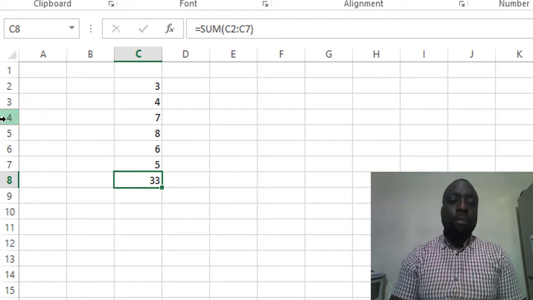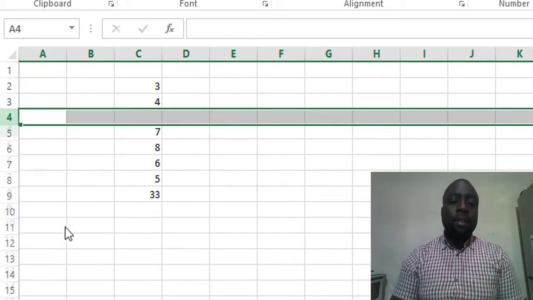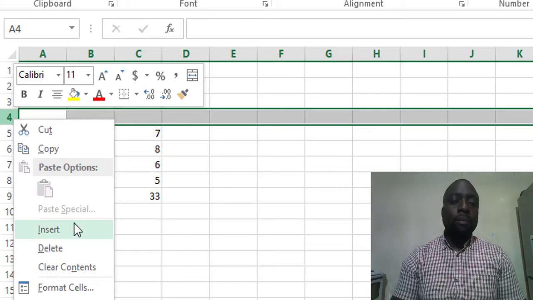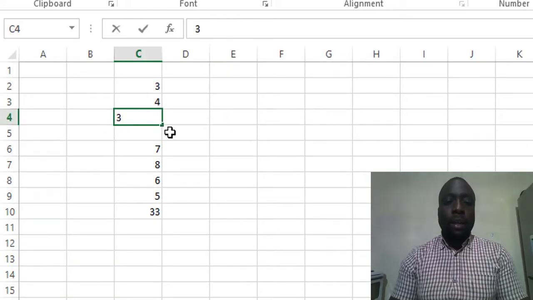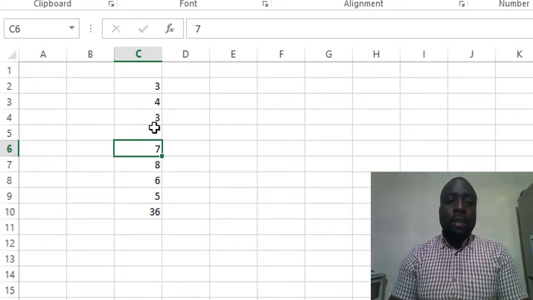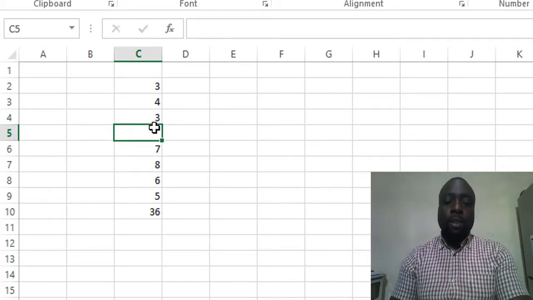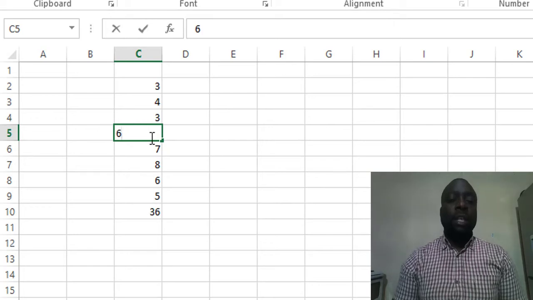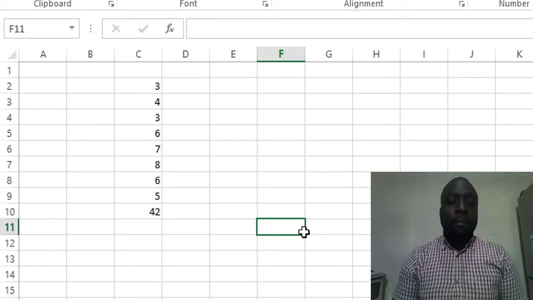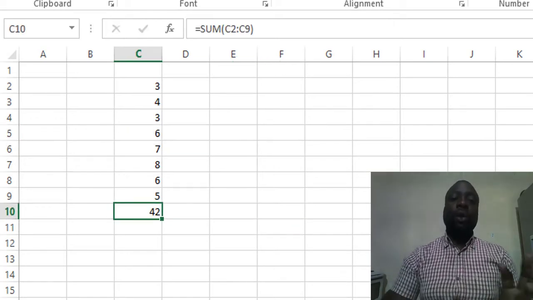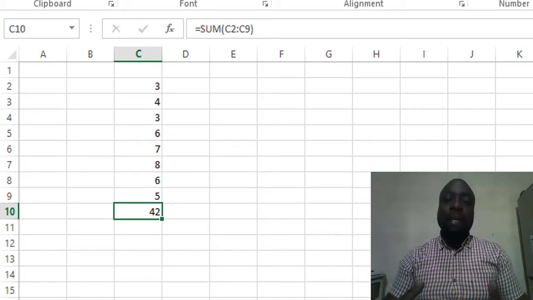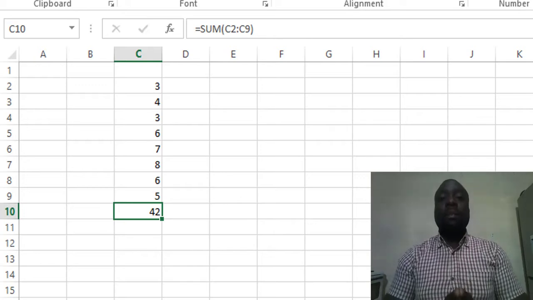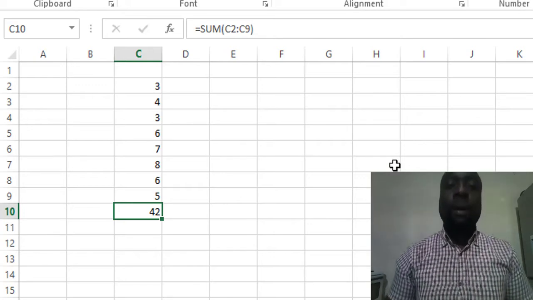If I try to insert 2 numbers, I'll insert, okay, so I'll put 3 again. You see it's changing. Then I put 6. Then I click somewhere. You've seen that it's now changing automatically. So Excel helps us to do mathematics very fast without wasting much of our time.